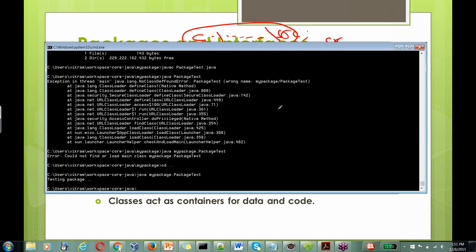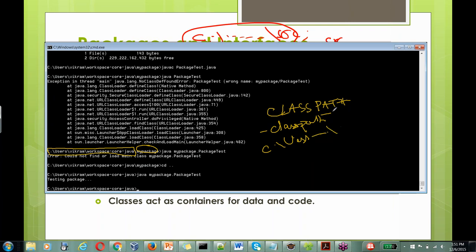Whenever we are specifying classpath, we should specify the path to the package. This is my package, right? The path is this one, up to here; this constitutes your path. So whenever you are specifying classpath or the classpath option, you have to specify this whole path, that is C users up to workspace core Java. We should not include this my package. So let us try that also.